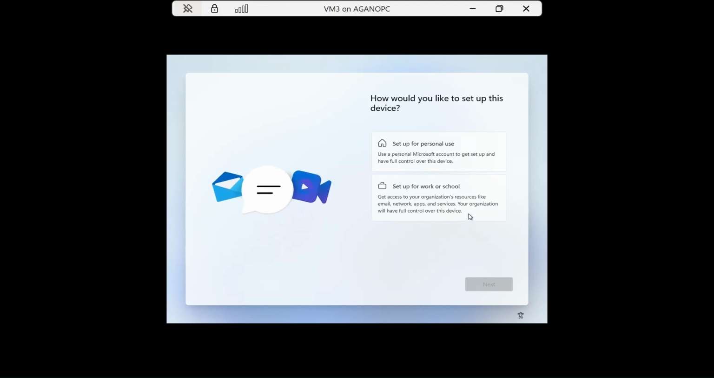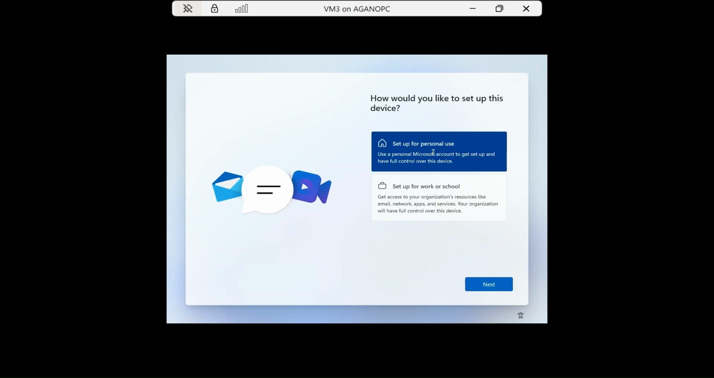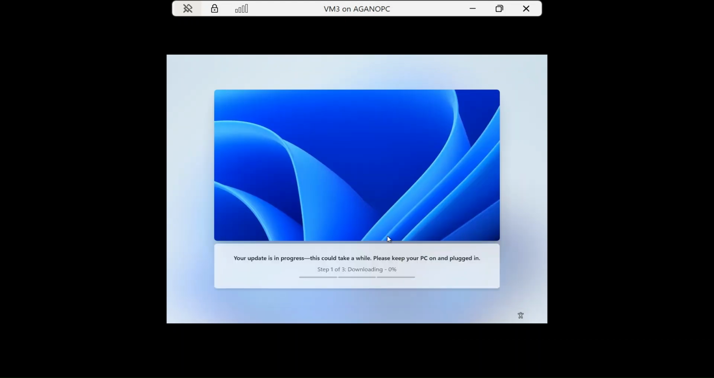So now they need me to set up this computer. You can choose to set up for work or school if this is going to be controlled by your work or school. But I'm going to choose set up for personal use, and press next. Here, Windows is going to install all updates by itself, so it will take a little long. I'm just going to pause the video for a while and resume when it starts.